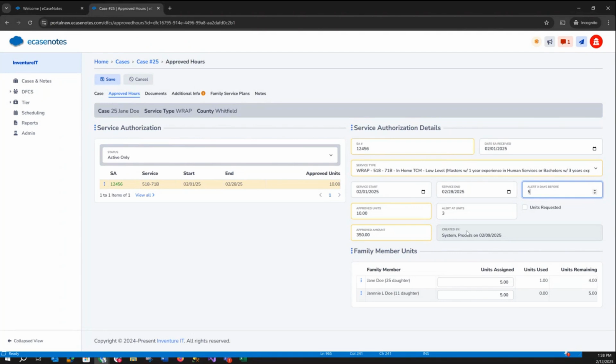So in this case, if I had 5 people assigned to the case and it was created by somebody else, we're going to send out 6 dashboard alerts to say, hey, your SA 12456 is expiring in 5 days. This is going to allow you guys to manage and get ahead of expiring SAs, get with your case managers, make sure that you have ample enough time to get those new SAs in before services get interrupted.